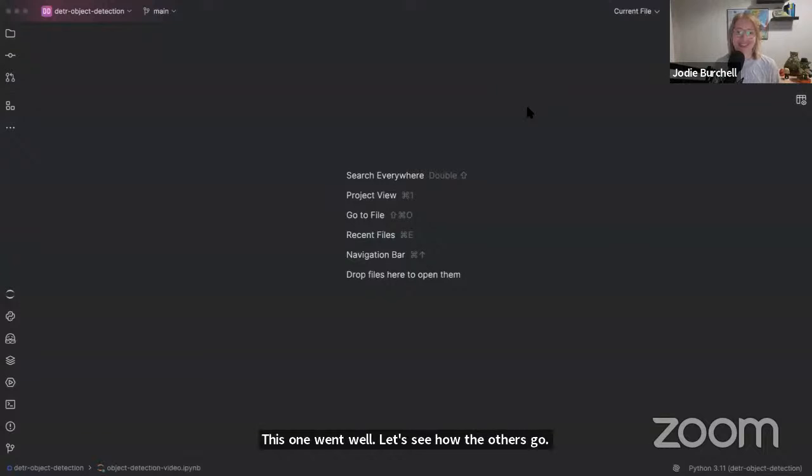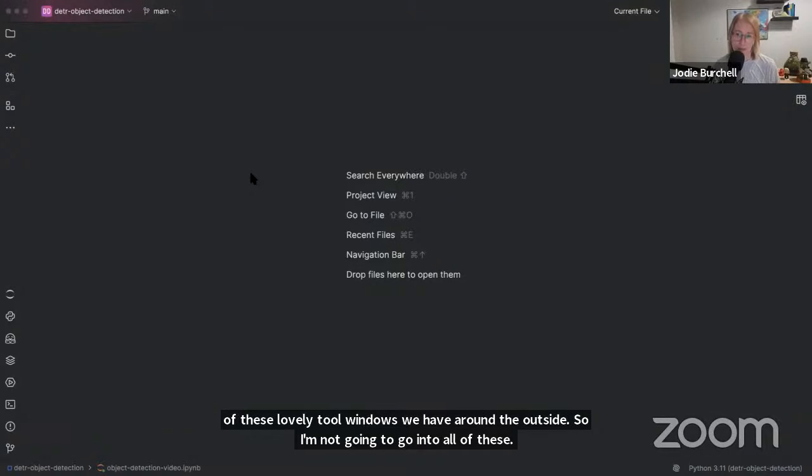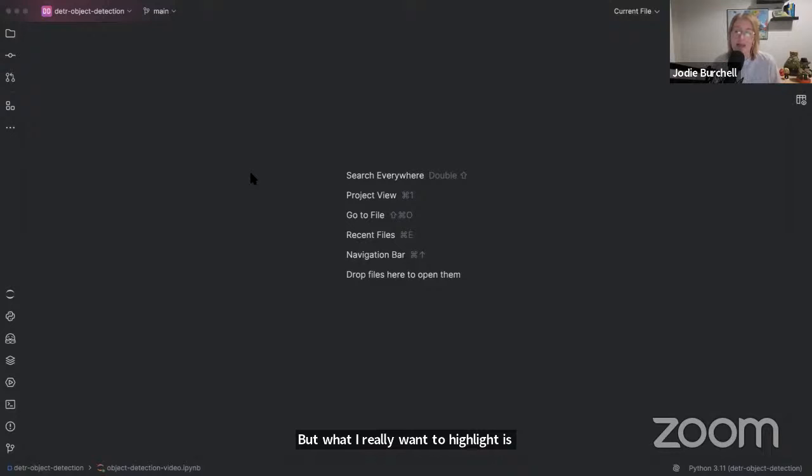This is PyCharm, obviously. I'm just opening it up here with all my files closed so I can draw your attention to all of these lovely tool windows we have around the outside. I'm not going to go into all of these, but what I really want to highlight is that when you get PyCharm Pro, it is integrated out of the box. It comes with pretty much everything that we think you might need in order to do smooth development, smooth data science, smooth computer vision in Python.